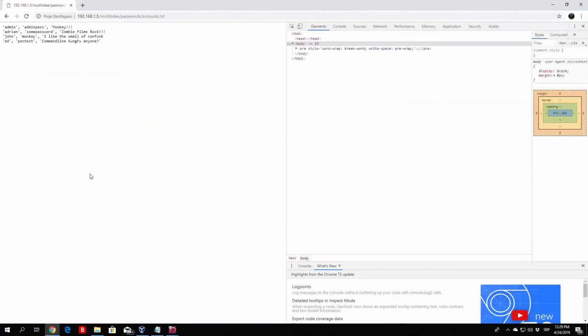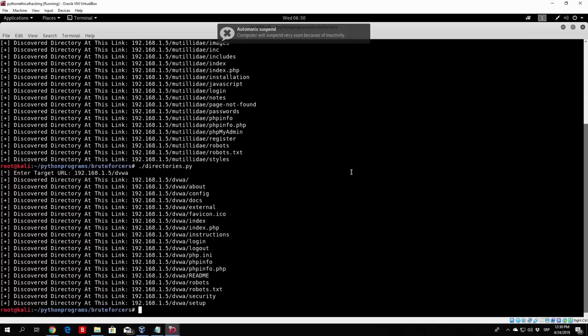An accounts.txt file is something that we found, and you can see we actually managed to find something interesting on our Metasploitable. You have some Adrian, some password, and some different strings right here, some different accounts also containing different usernames and different passwords. So that would be about it for our directories.py.